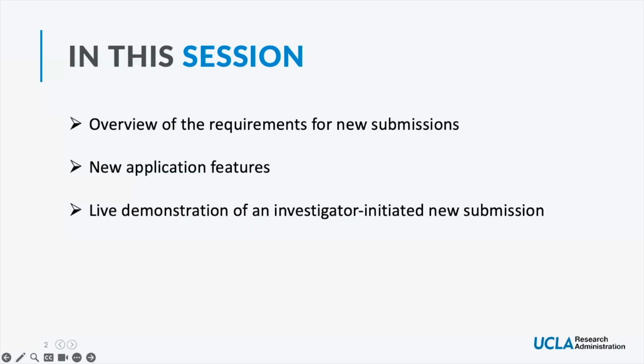So in today's session, we will provide a brief overview of the new application requirements and discuss some of the application's features as we go through a live demonstration of creating a new application together. We will try our best to create a new application that closely resembles a standard investigator-initiated clinical trial. And the primary purpose of this demonstration is to highlight the application's features, show where to upload certain documents, and point out some similarities and differences between BruinIRB and WebIRB.